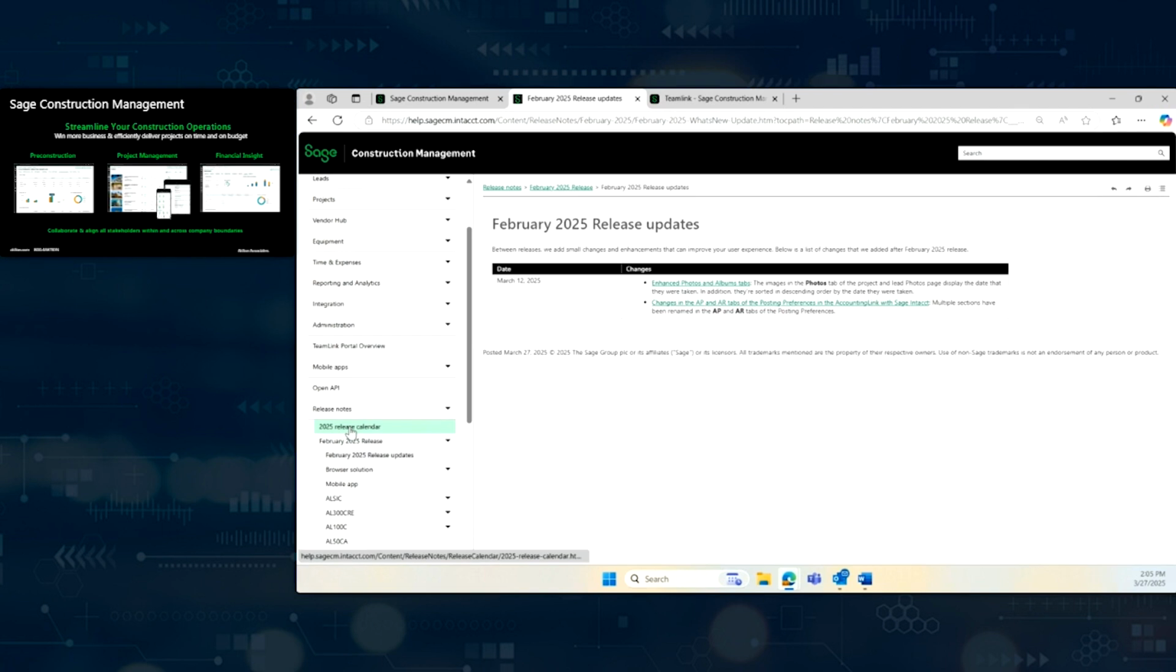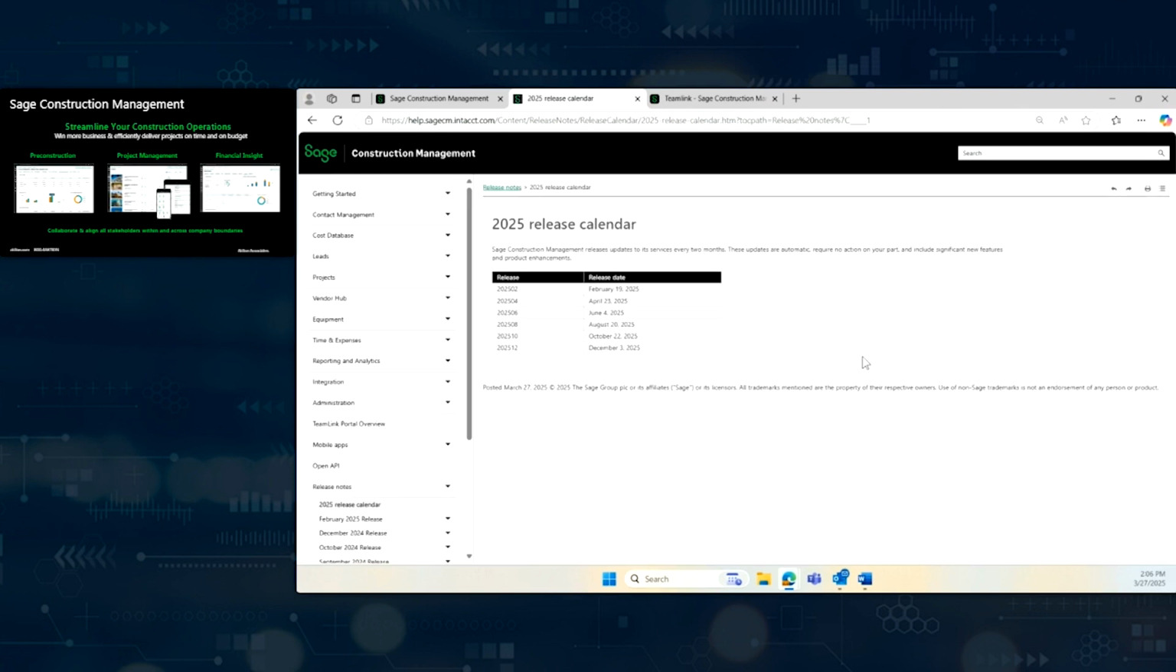But I wanted to show you something because if you've been around Intact or have had a demonstration or anything about it, we always talk about those 4 releases a year, those 4 major updates. Sage is putting a lot of effort behind this product right now. So it's actually doing more of a 2-for-1. You can see we just had this release on the 19th of February. We're going to have another one in April, June, August, October, December. This product is being enhanced quickly and getting more and more feature sets into it.